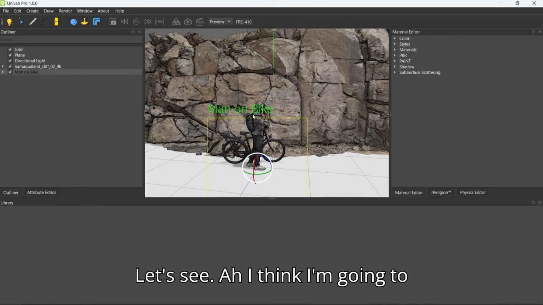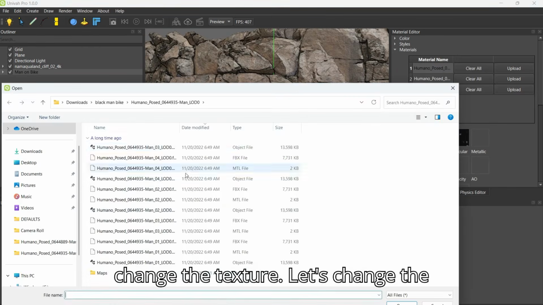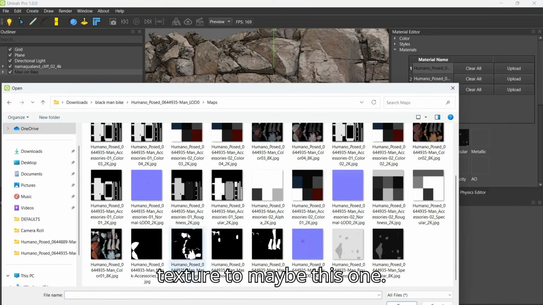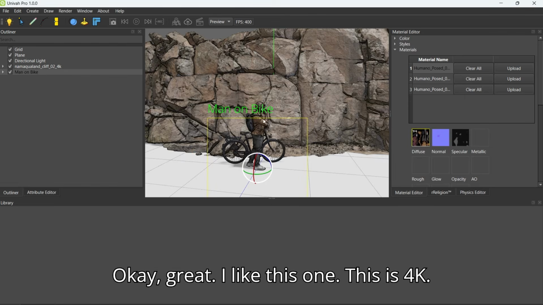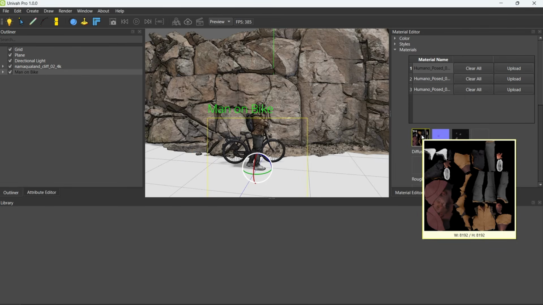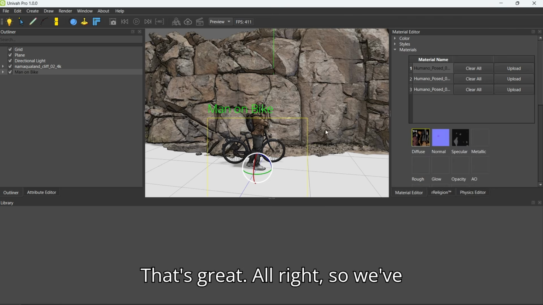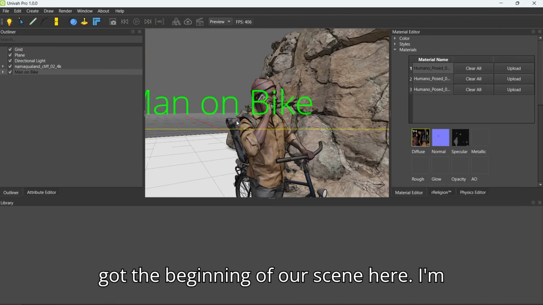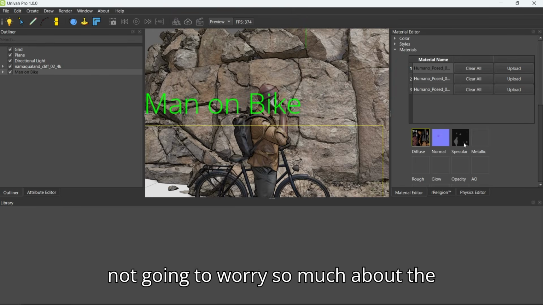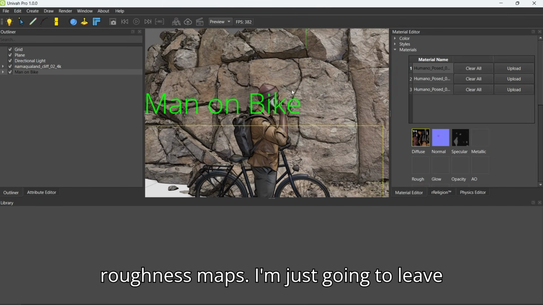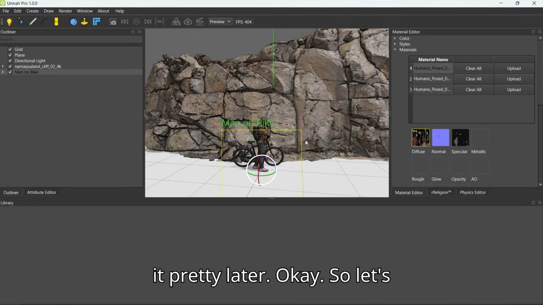Let's see. I think I'm going to change the texture. Let's change the texture to maybe this one. Okay, great. I like this one. This is 4K. Oh, it's 8K. These are 8K textures. That's great. So we've got the beginning of our scene here. I'm not going to worry so much about the roughness maps. I'm just going to leave it like that for now, and we'll make it pretty later.